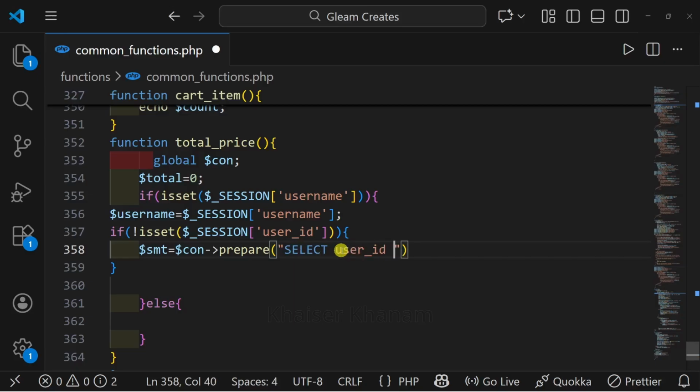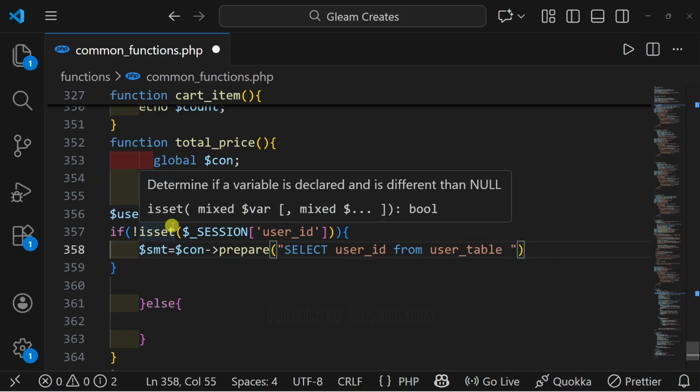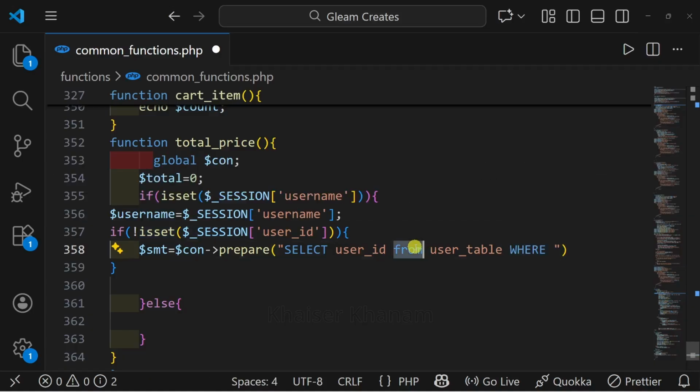Select user ID from which table? I have to access user ID from user table. Let me write in lowercase. Okay, we are checking if user ID is not set in the session, then we are going to access the information from the database. So select user ID from user table, where, this also I will write in capital, WHERE username is equal to placeholder. Username is equal to placeholder.